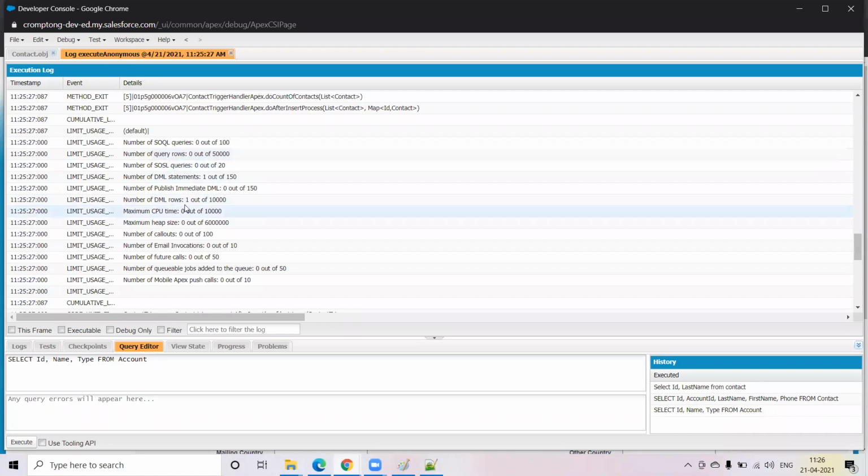So how many DMLs can you perform? 150 DMLs. You performed only one. DML means insert, update, delete. Those come under DMLs. How many DML rows can you do? 10,000. And you did only one. Anyway, one contact has been created.